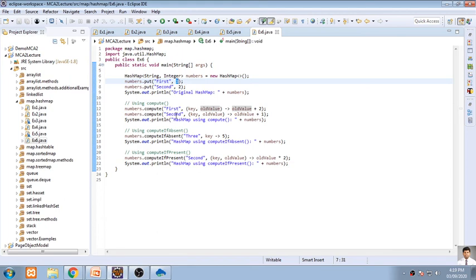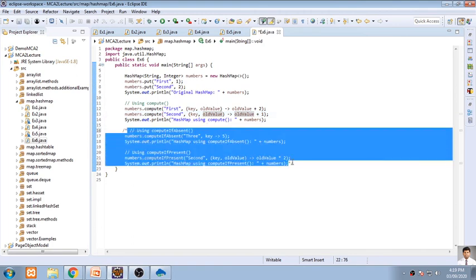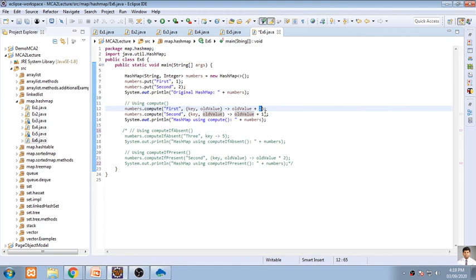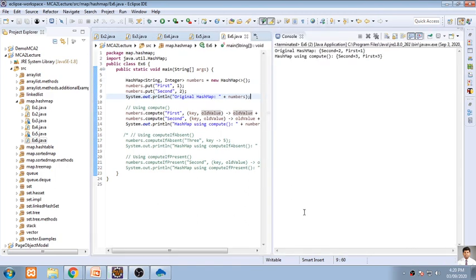Same way, when I go for the second one, the previous value, that is the old value, is 2. I am adding the old value with 1. So 2 plus 1, that is 3. So I will run this program and we'll check what is the output. It should be 3, 3, because 2 plus old value 1, that is 3, and 1 plus old value 2, that is 3. So we'll run this program. See, second is equal to 3, first is equal to 3.